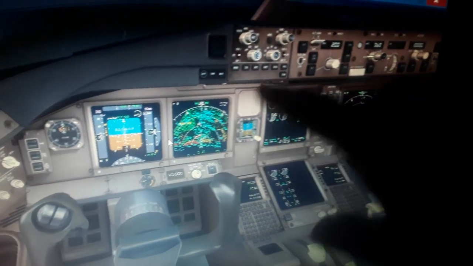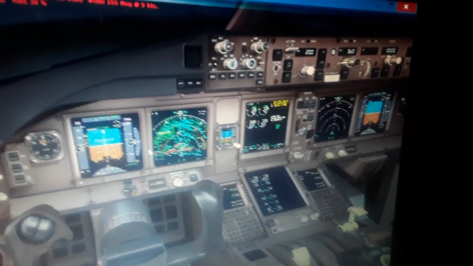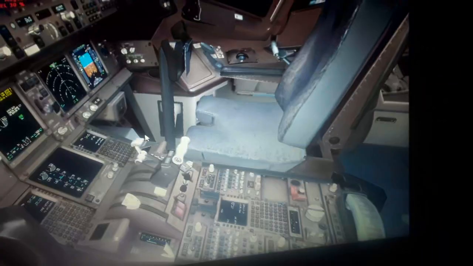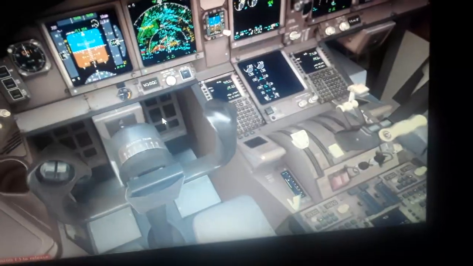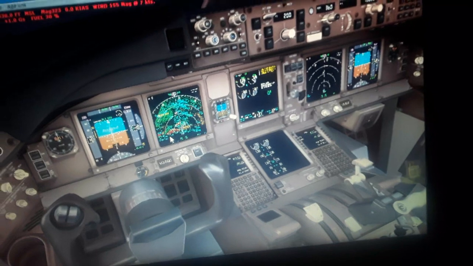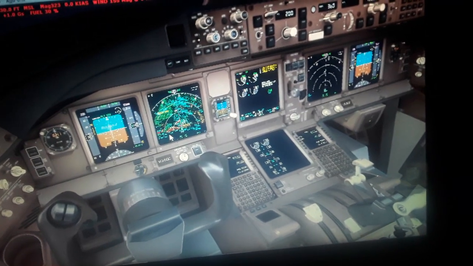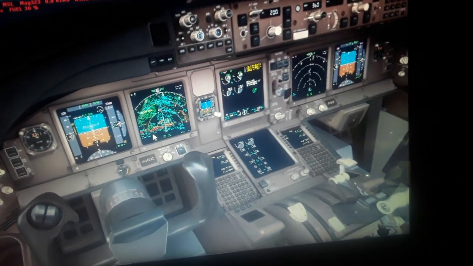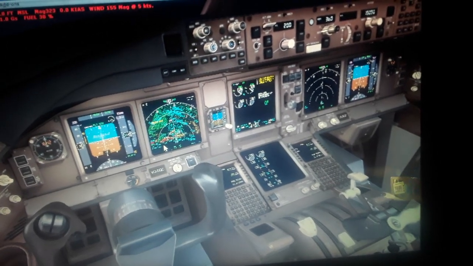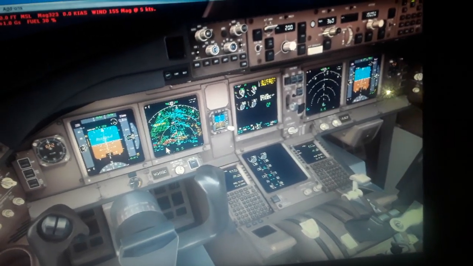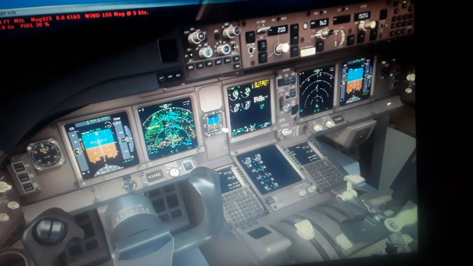So I'm going to show you. Here is the primary flight display, here is the navigation display, here is the autopilot and flight director system panel. Here are the thrust levers and the flight control system. We have pretty much more than 1 hour for this flight. I'm going to show you also the autopilot and flight director system panel and displays.